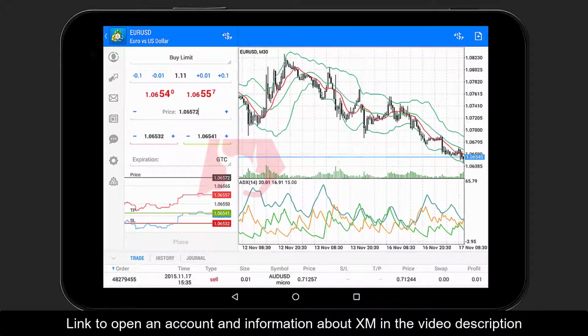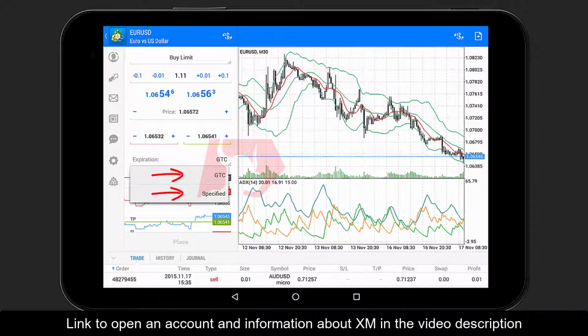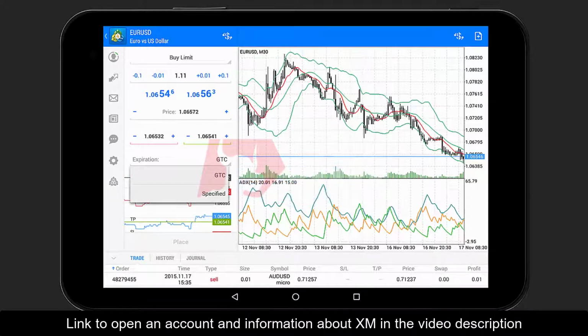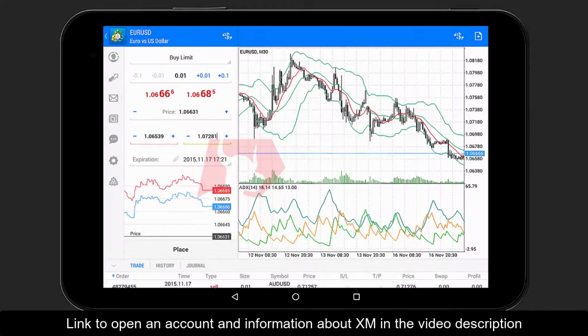The last option in this section is Expiration. By clicking on this tab, a small drop-down menu appears. Here you can choose between GTC and Specified. The GTC option is selected by default and it stands for Good Till Cancelled. It means that the order will be active unless manually cancelled by the user. By choosing Specified, a new window appears which allows you to choose a specific expiry date and time for your pending order. To confirm this action, click OK and return to the Order Options screen.